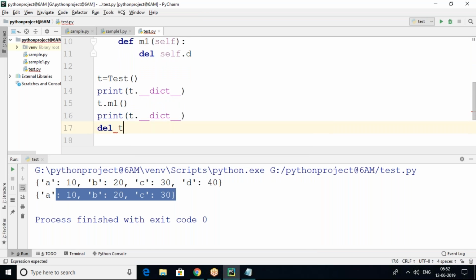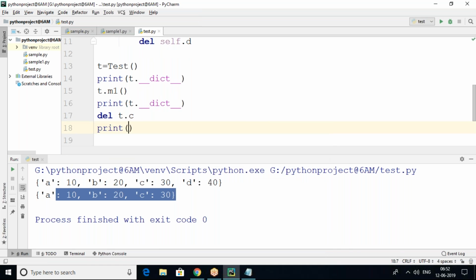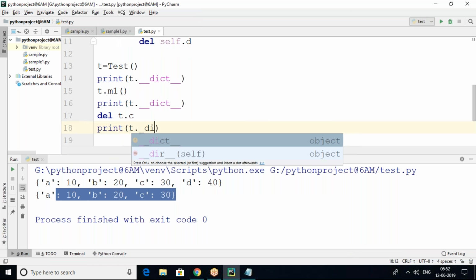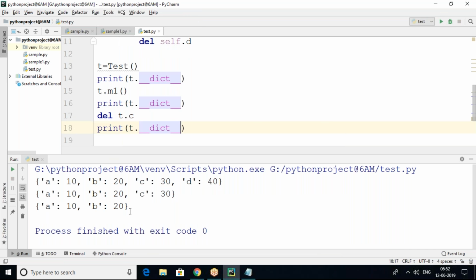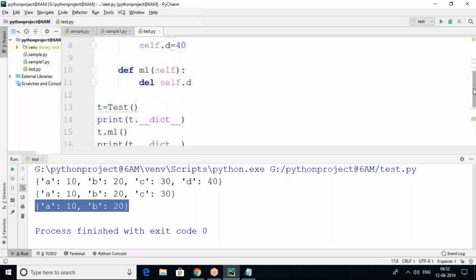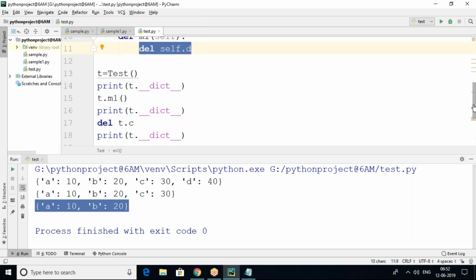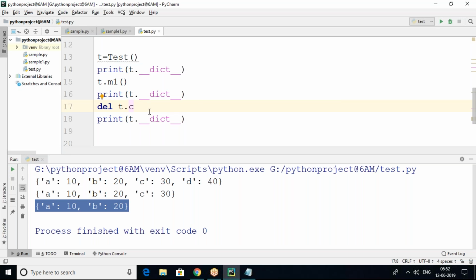Del object reference variable t dot c. I want to delete what? The c variable. Now print underscore underscore dictionary. Now this time in the third result there is no c, only a and b are available. So if you want to delete the instance variable inside the class, we can use del space self dot d. And if you want to delete an instance variable outside of the class, we use what? Del space object reference variable dot c.